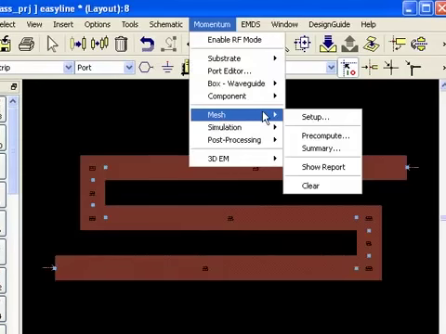Now before we set up the simulation, let me show you the mesh setup.